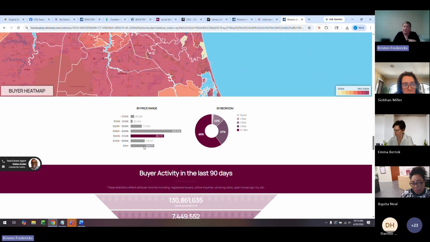One of the questions that comes up is, what happens if it is a luxury property? Do know that these price ranges do change in the different ranges if the property value goes up as well. Again, we also get the buyer activity by bedroom type as well. And this does change per area. I've actually seen these values be very, very different.